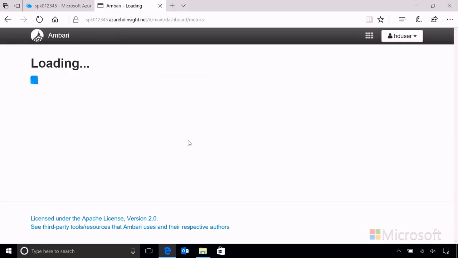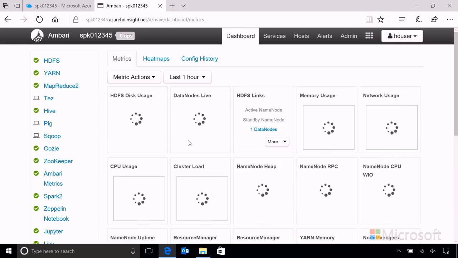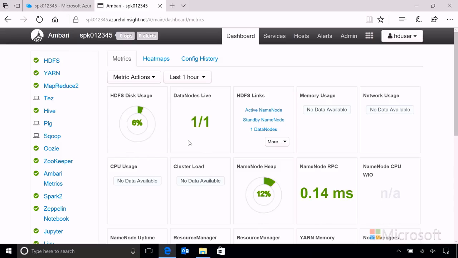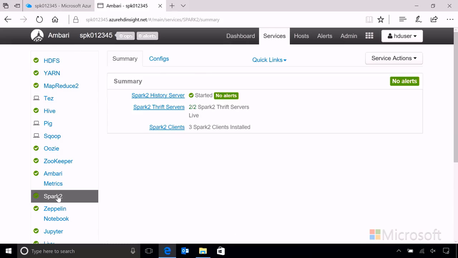And this is going to open up the Ambari dashboard for my cluster. Now, the Ambari dashboard is basically a way of me getting a good overview of all of the services that are running in that cluster. So I can see all of those different services that are running down here, including Spark 2, for example. So I'm going to take a look at that, and I can get some information about the services that are running there and the clients that are installed.